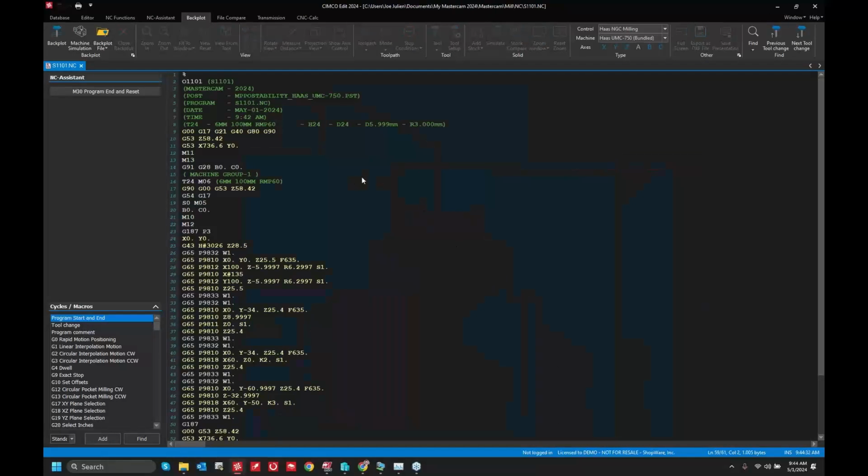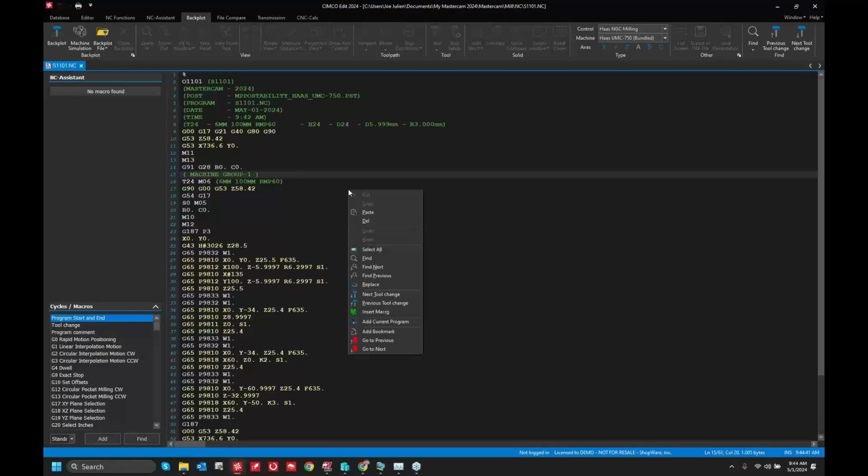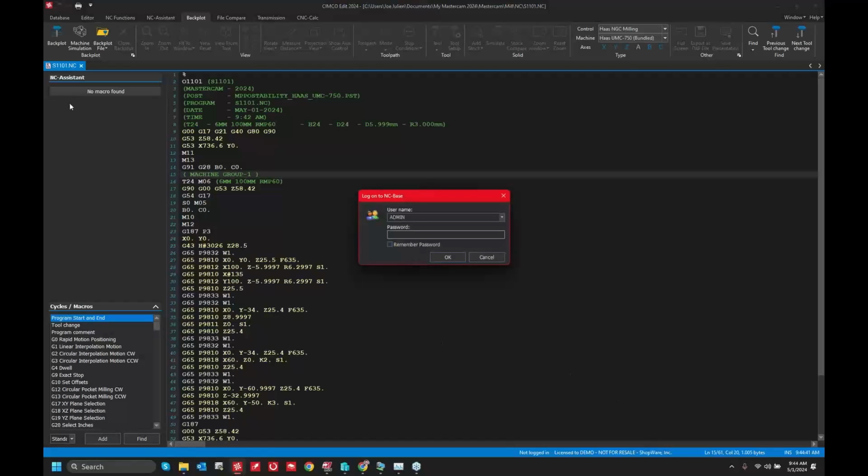Okay, so if I close this out, I can actually add this into my database straight from here. Once I'm posted out, you can see it posted to my Mastercam window here. I can also hit Add Current Program, and basically what this does is add this into my NC Base database.